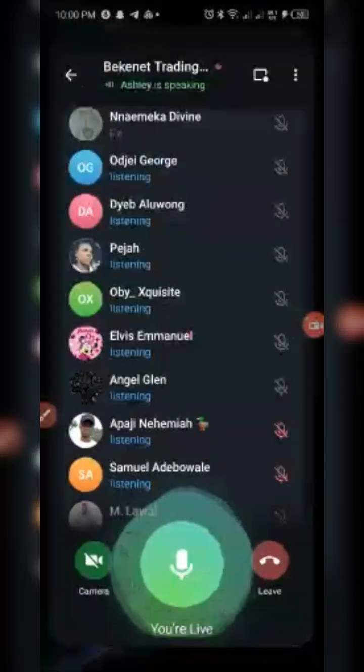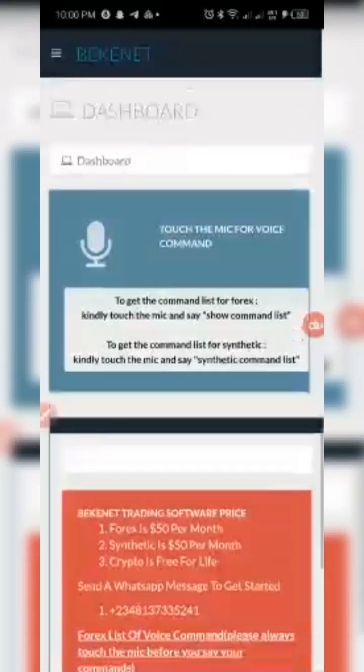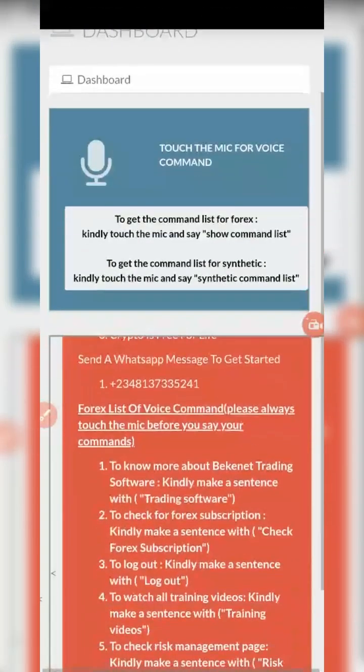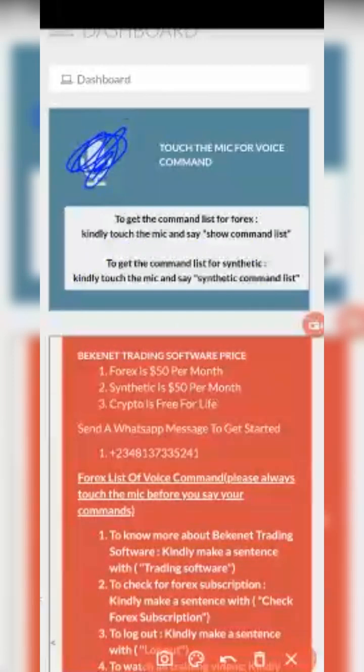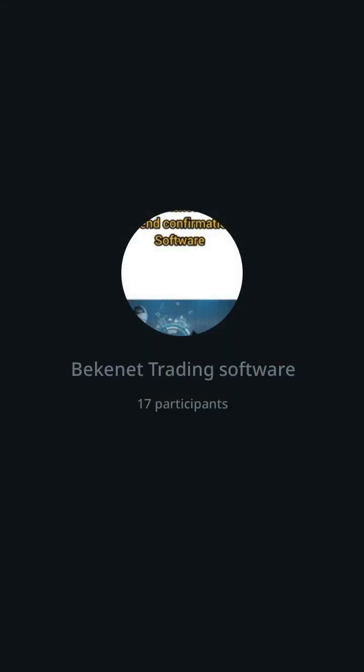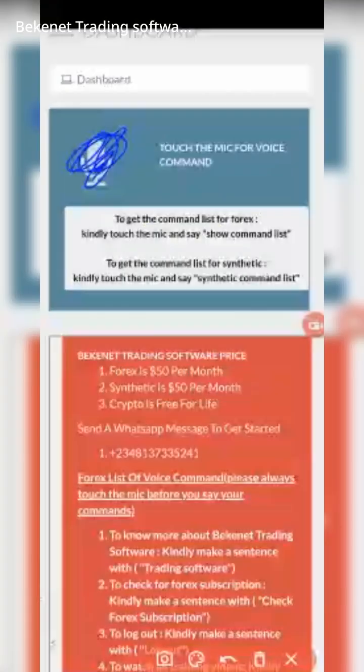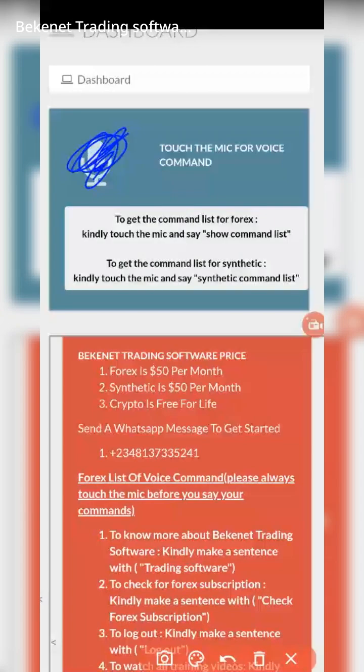At the same time, we have the voice command. I cannot use the voice command now because my mic is already on, so it's not going to respond to me. So you can use it and just tap this place. Once you tap here, this is for the synthetic and crypto and the forex. The crypto, we are still going to load the voice command for you guys. But for now, we're only working on forex and synthetic.